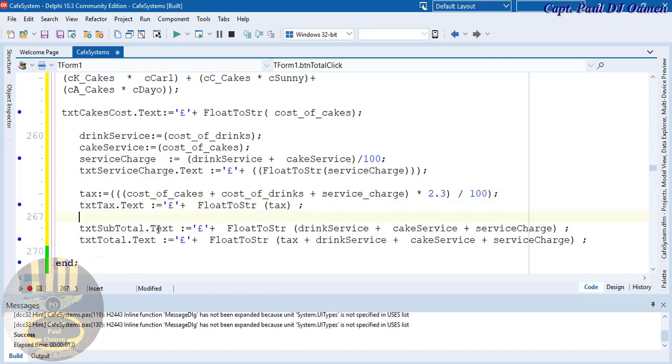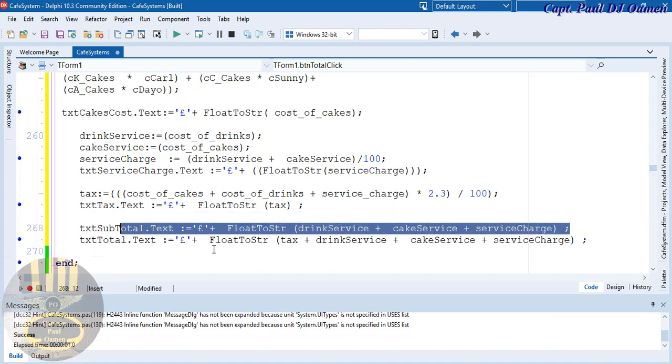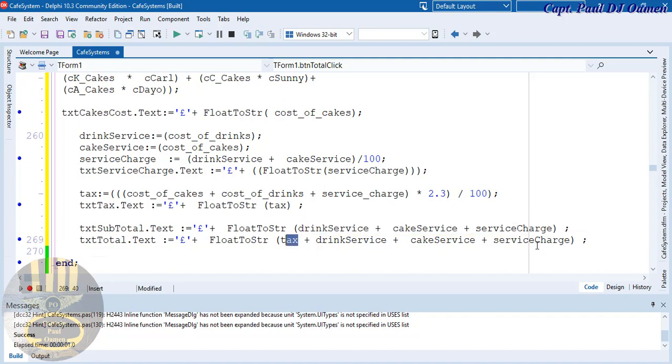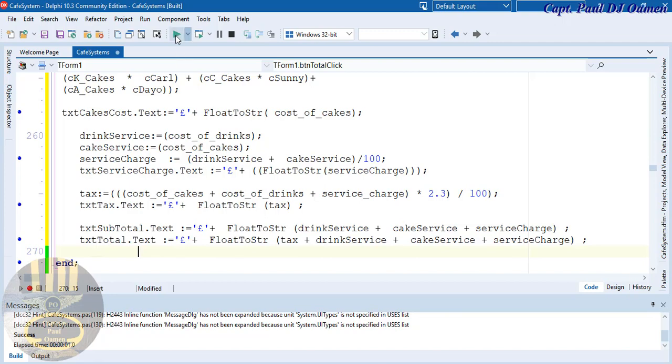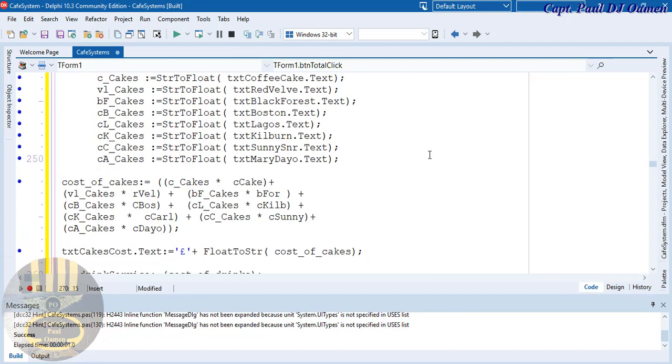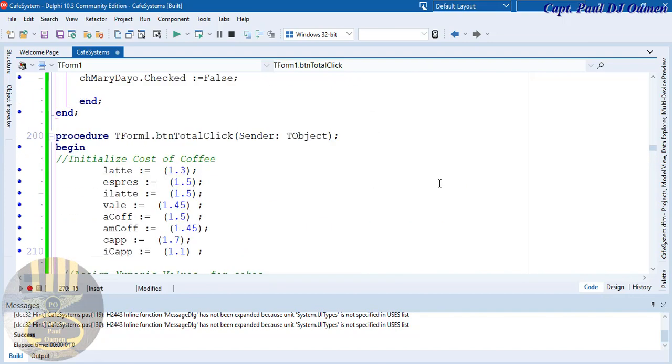Now for the subtotal, we added the drinks, which is this one, the cakes, and the service charge. That gives us the subtotal. As for the total, we added all of these plus the tax, and that gives us total. So let's run that. But before then, let me show you guys the code again. Take it from the top of the procedure.